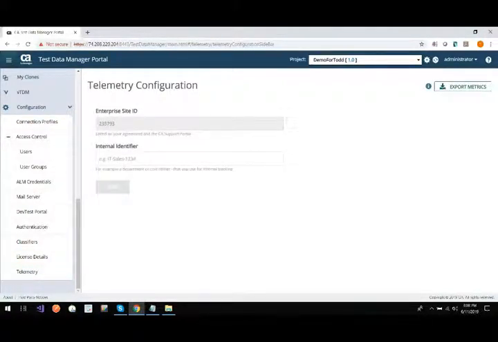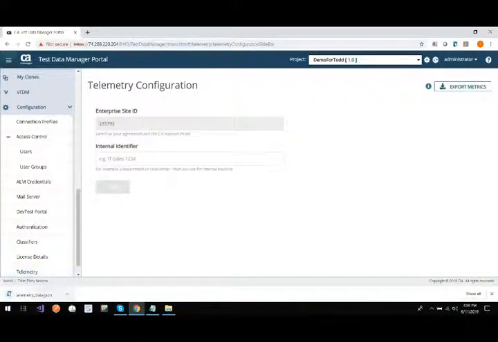And then telemetry has to do with your enterprise type stuff. So enterprise.id. I'm gonna be honest with you, I have no idea what this does. Let's see.